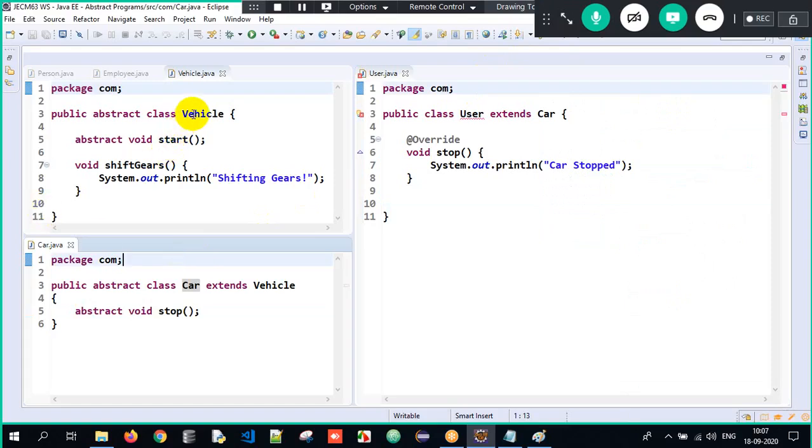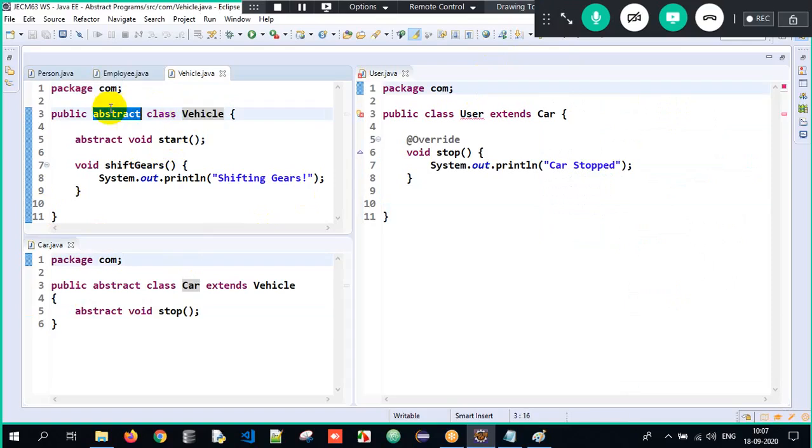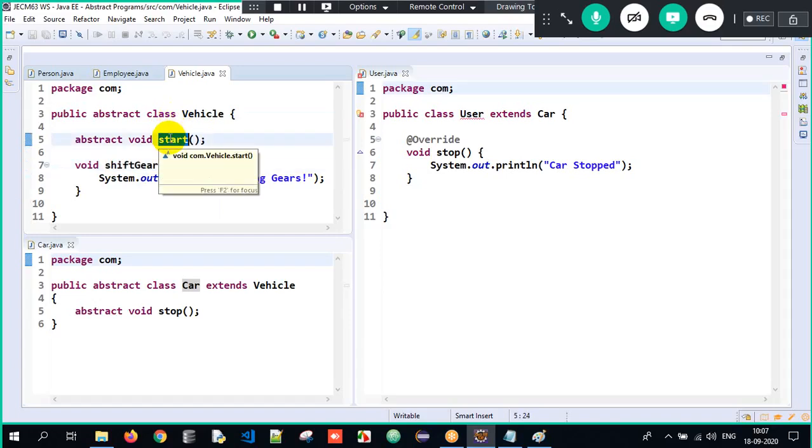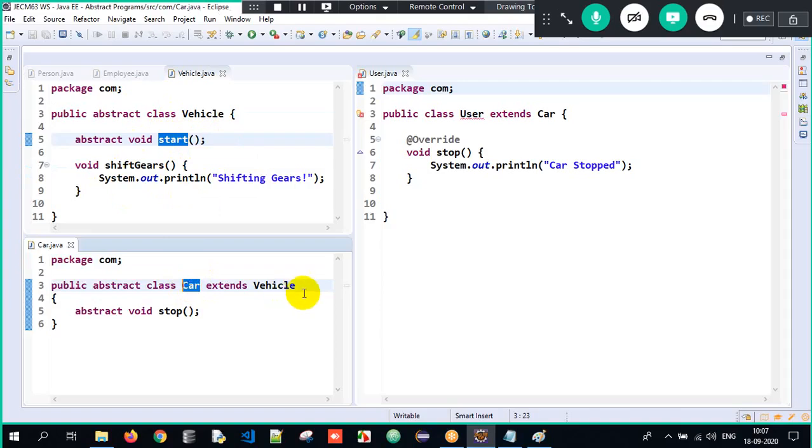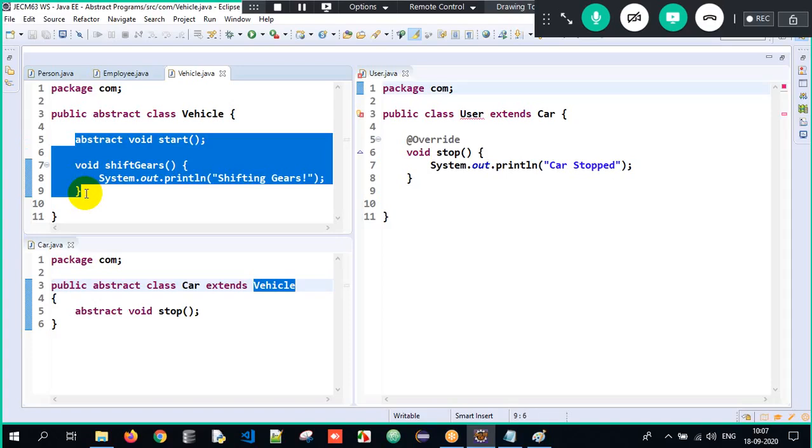So now vehicle is an abstract class, correct? He is having start and he is having shift gears. One method is implemented, meaning the implementation is provided. One more method, implementation is not provided. So there are two methods totally. One method is implemented, one method is not implemented. So when car extends vehicle, these two methods are inherited into car.